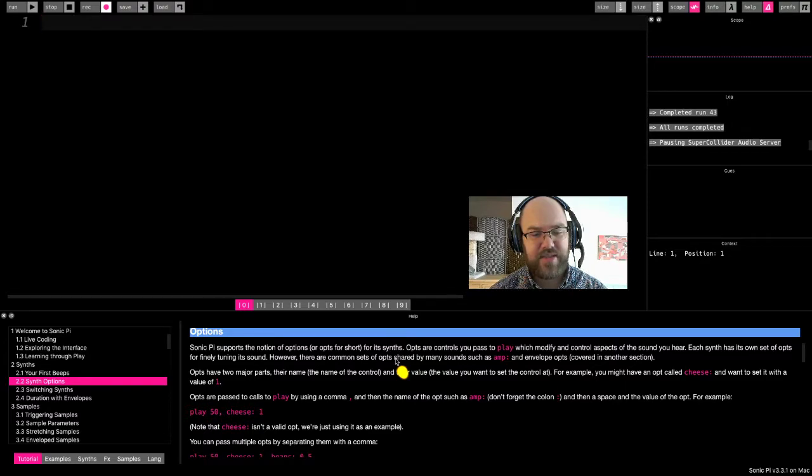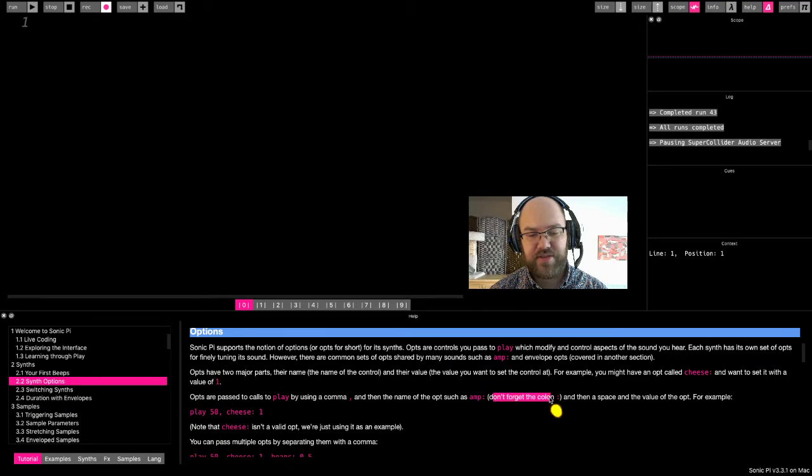However, there are common sets of opts shared by many sounds, such as amp and envelope opts, covered in another section. Opts have two major parts: their name, the name of the control, and their value, the value you want to set the control at. For example, you might have an opt called cheese, and want to set it with a value of 1. Opts are passed to calls to play by using a comma and then the name of the opt, such as amp:, don't forget the colon, and then a space and the value of the opt.